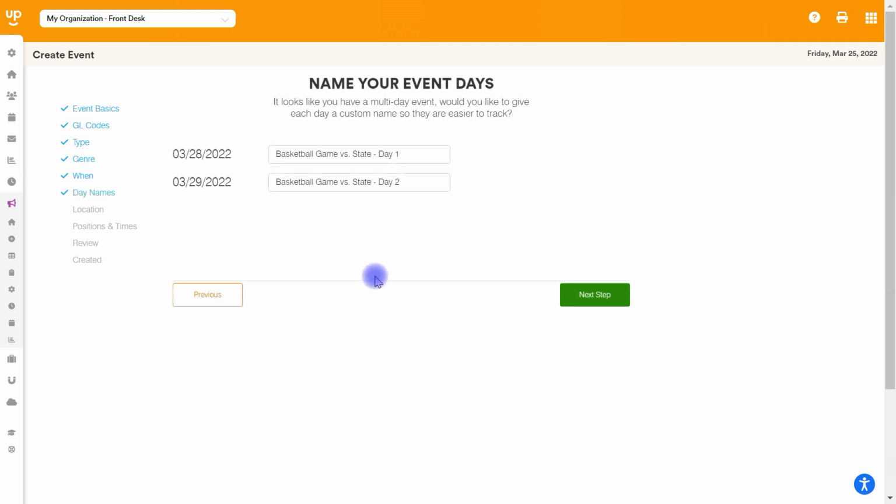Because we had two days, we're actually going to be able to name these different days to further specify which day they are part of. So maybe for this first game, it's just day one. That's totally fine. But the second game is an if necessary situation. So I'll just be able to put if necessary to call this for the second day.